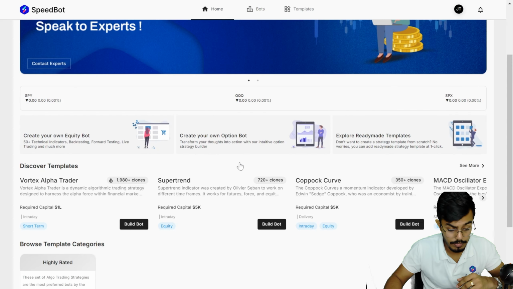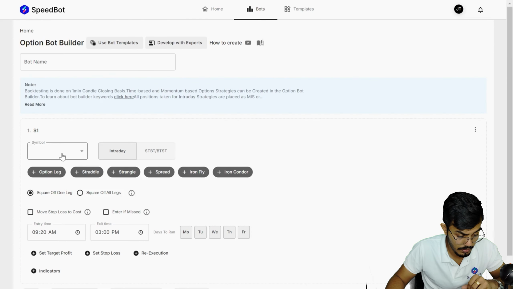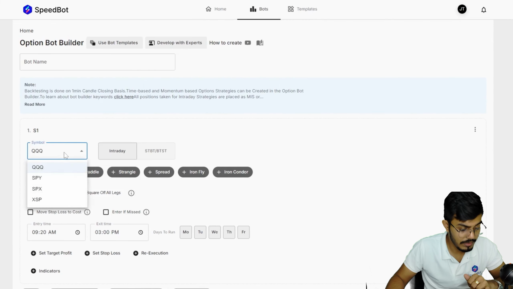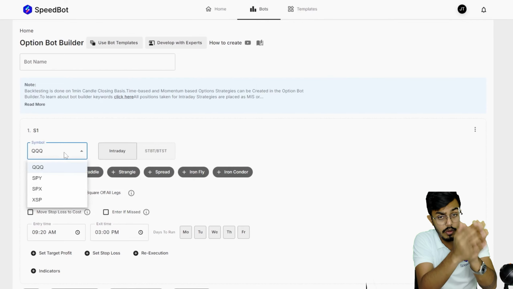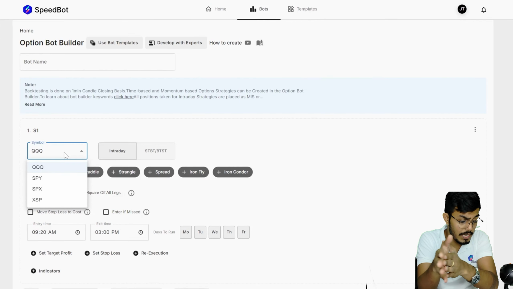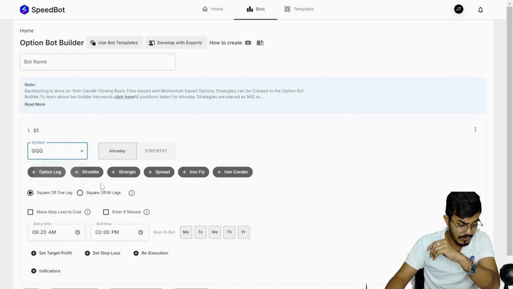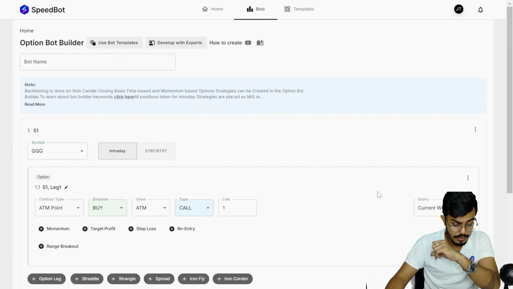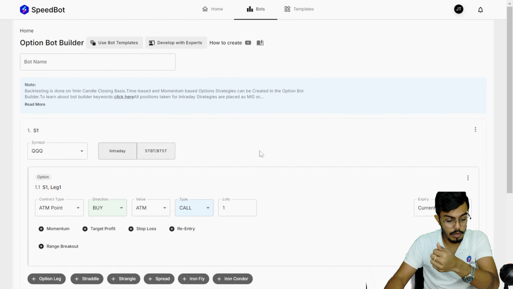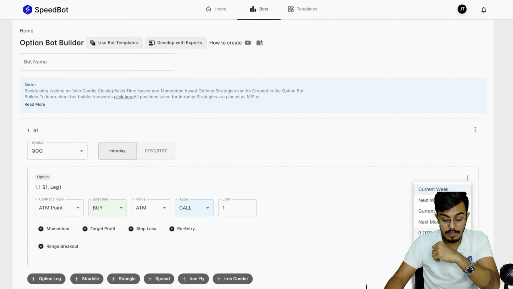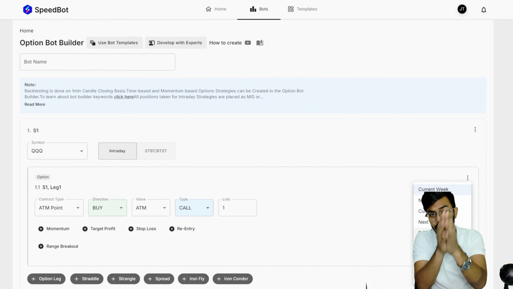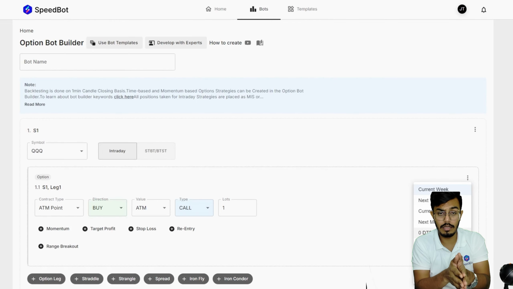Likewise for the option segment, whatever symbol that I would like to trade, it could be on QQQ, it could be on SPY, SPX. Let's say if I'm adding a leg, a call option for the QQQ symbol, and it could be for 0 DTEs, 1 DTEs. That is totally up to me. What type of contract would I like to select?